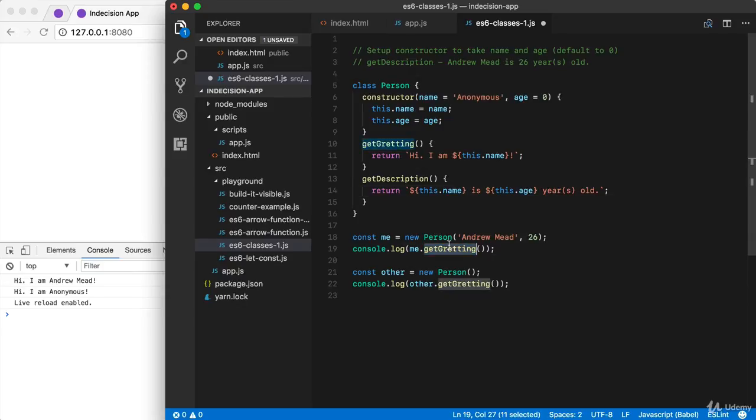Now, is it called right now? Nope. Let's go ahead and switch that over. I'm going to switch getGreeting over to getDescription for both, for me and for other. Then I can go ahead and save the file and see what I get over inside of the browser. Right here, I get Andrew Mead is 26 years old and anonymous is 0 years old. And there we have it. We have a basic class all set up.